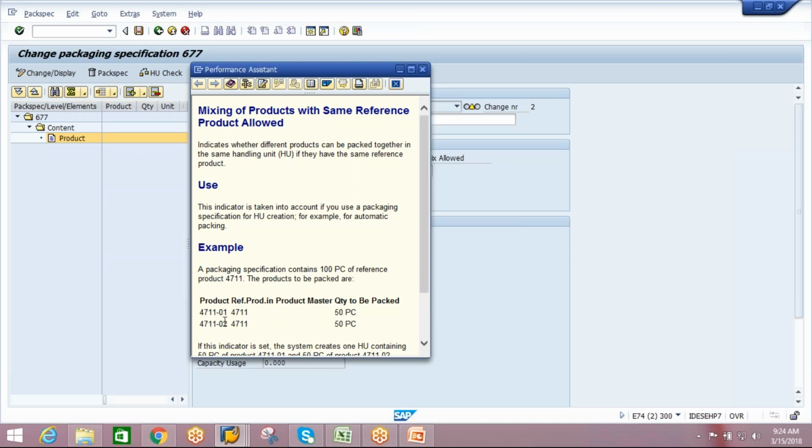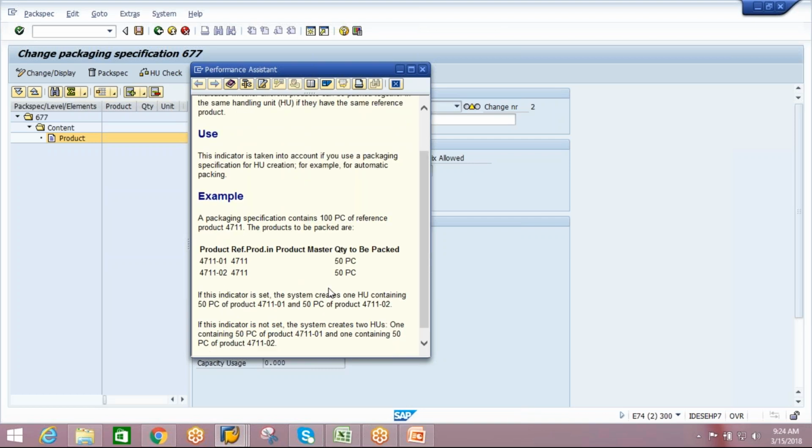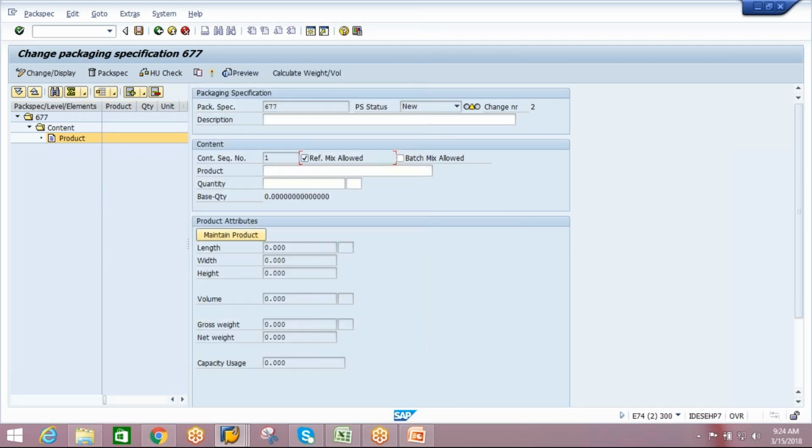Product reference for product quantity to be packed, these things mean alternate products or something. If this indicator is set, the system creates one HU with 50 products. Similar products, anything that is there, we can club together. Next one is batch mix allowed, different batches. We can use this one.